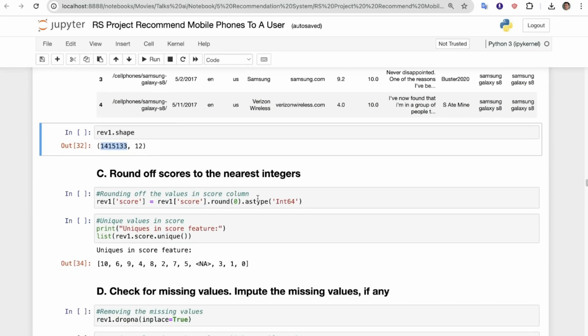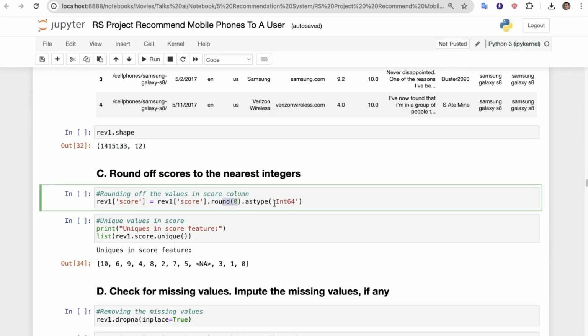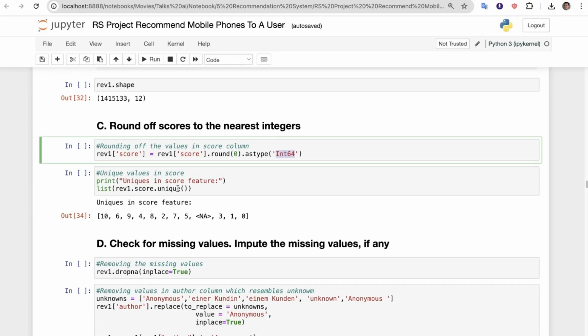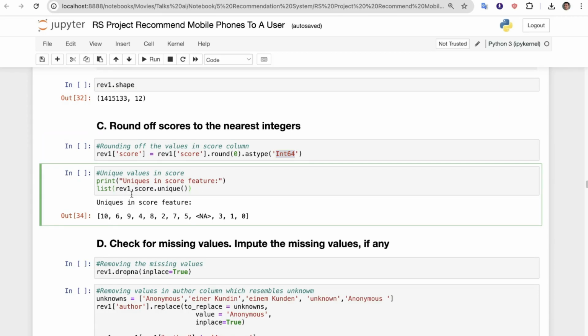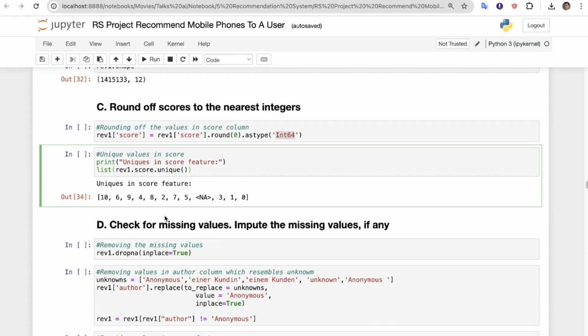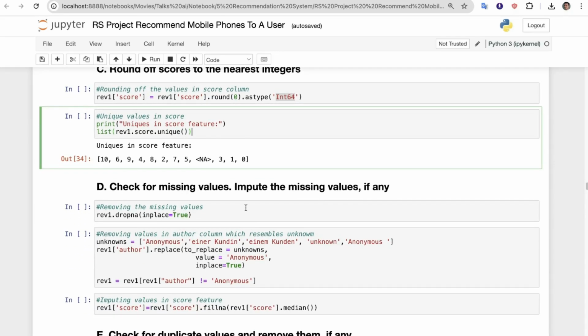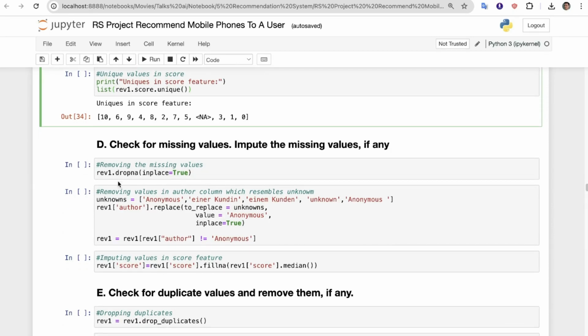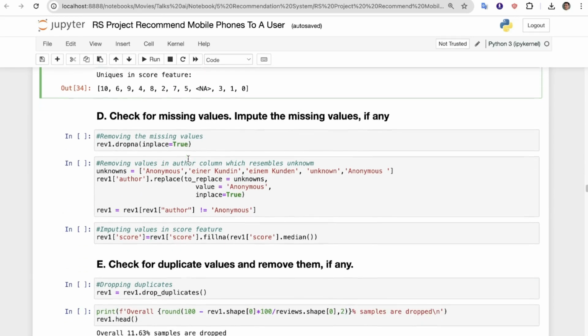Round off score to the nearest integer, so rounding off the values in the score column. So review1['score'] equals review1['score'].round(0).astype(int64). Unique values in score: print the unique values in the score feature, list(review1.score.unique()). So the uniques in the score feature are 10, 6, 9, 4, 8, all these we have. Check for missing values, impute the missing values if any. So removing the missing values, review1.dropna(inplace=True).